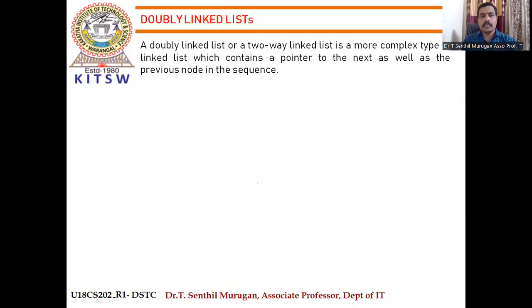So what is a doubly linked list? A doubly linked list is a two-way linked list. We told that a singly linked list is a one-way linked list or one-way chain, but here a doubly linked list is considered a two-way linked list. It is a more complex type of linked list because we have both forward and reverse direction pointers.